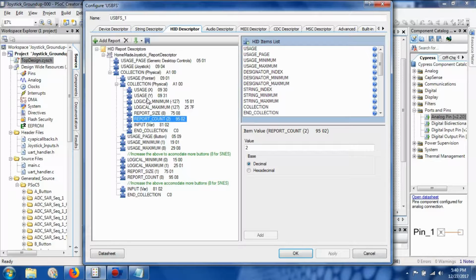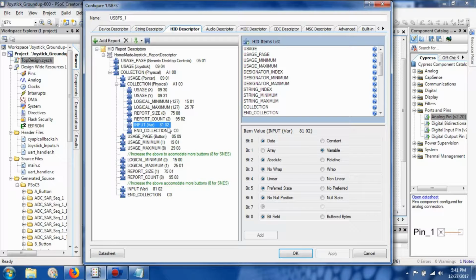So if you want to increase the number of axes you have, let's say you want a throttle axis, and you want to do flight simulators, you would have a Z-axis and you need to increase your report count. Of course, input is now going to be set to variable.